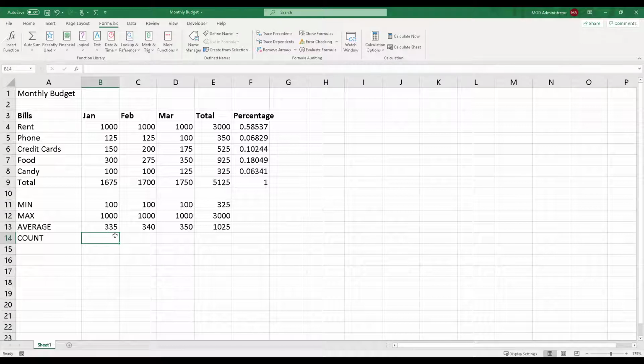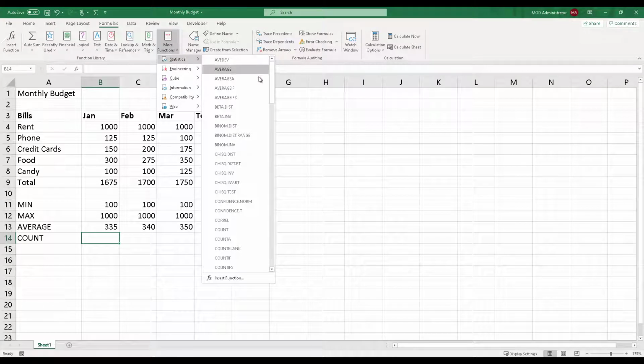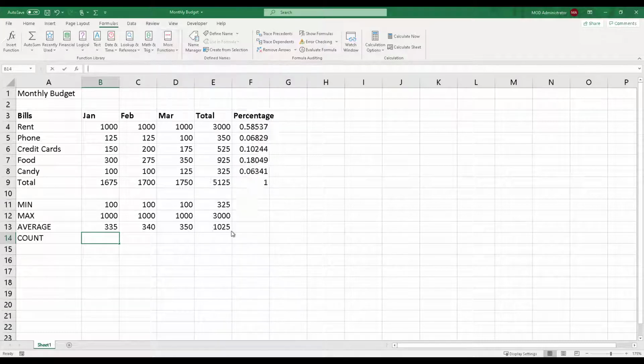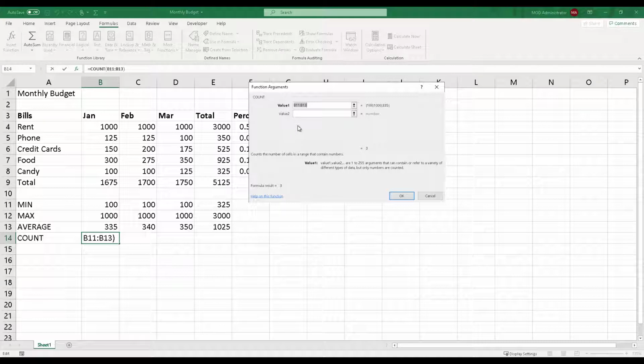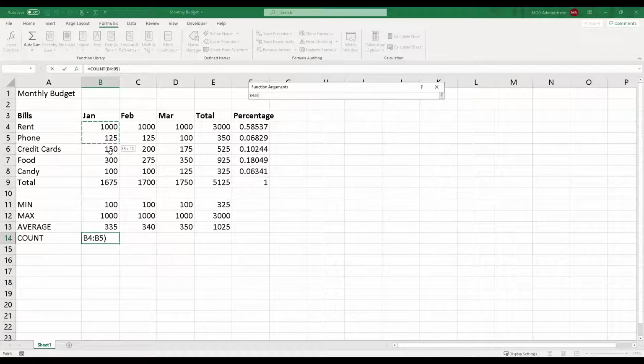Okay, so again, we can go to our Formulas tab. Under More Functions, we can go to Statistical, and over here we can select the COUNT function. You can also do this by clicking on the fx button, but let's just select the COUNT function from here. Now again, Excel tries to help us by pre-populating the parameters, which is not correct. What we are going to do is specify a range from B4 to B8.